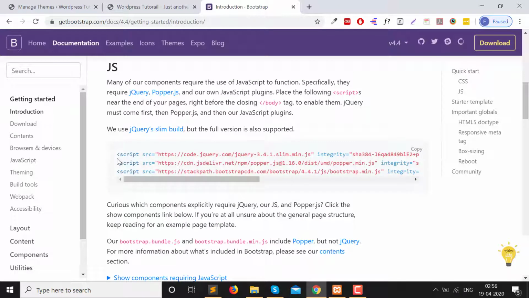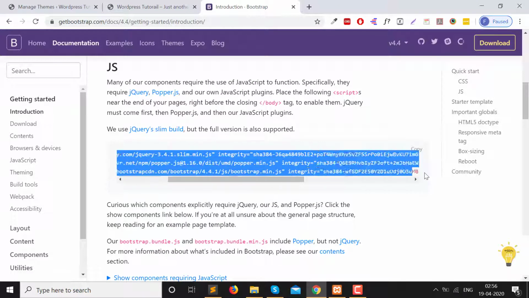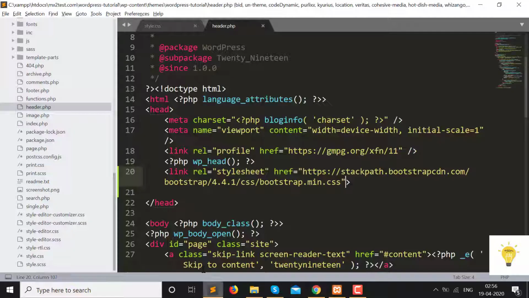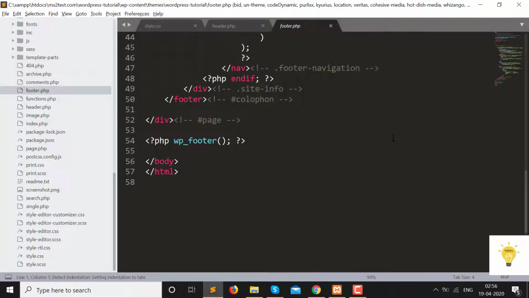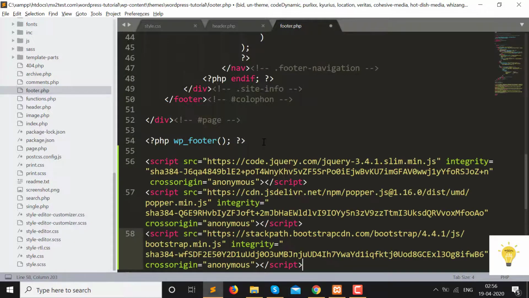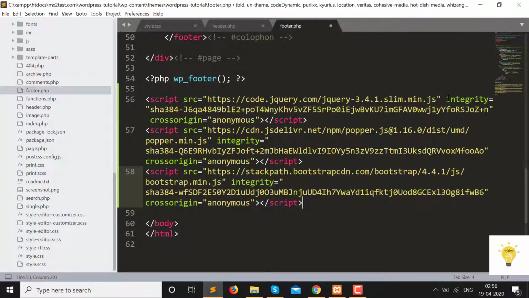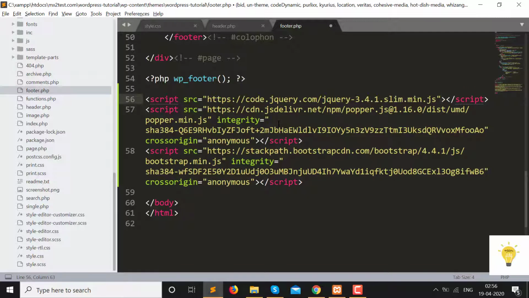And we need to add this JS for it. And I'm going to add the JS in the footer.php file. And again, I'm going to add it after WP_footer. And I'm going to delete this thing. I don't need that.